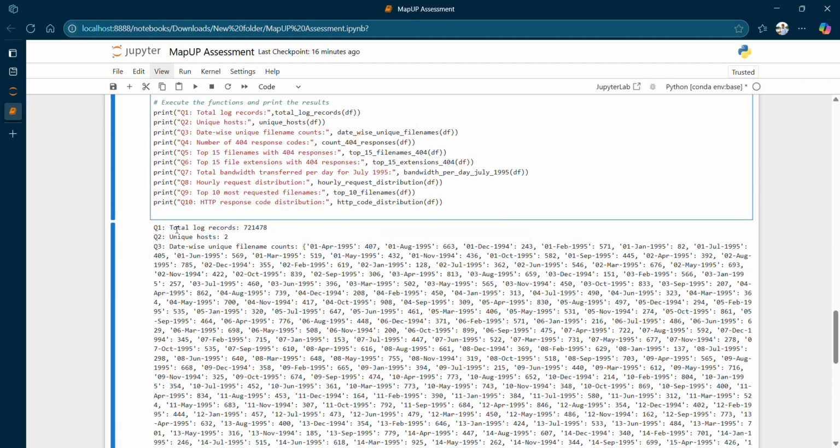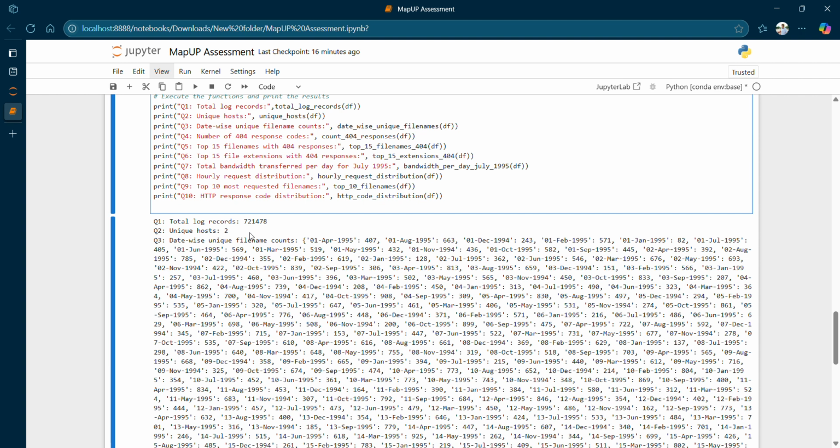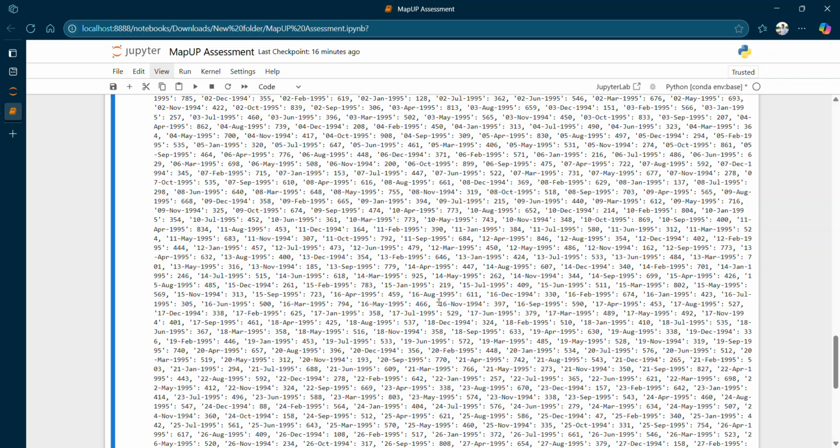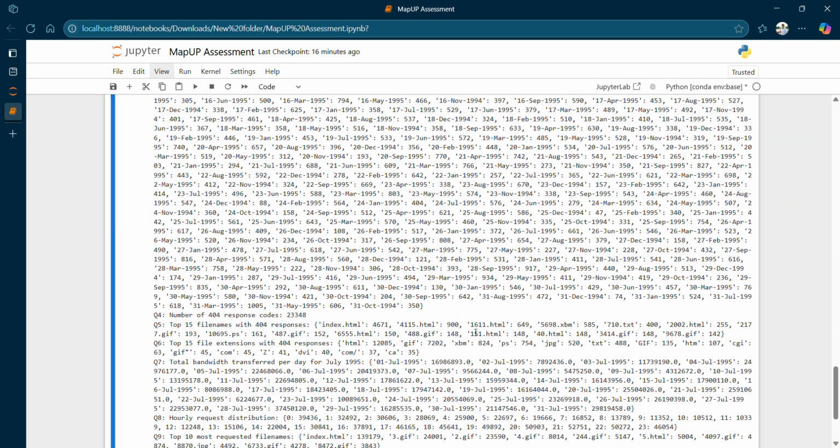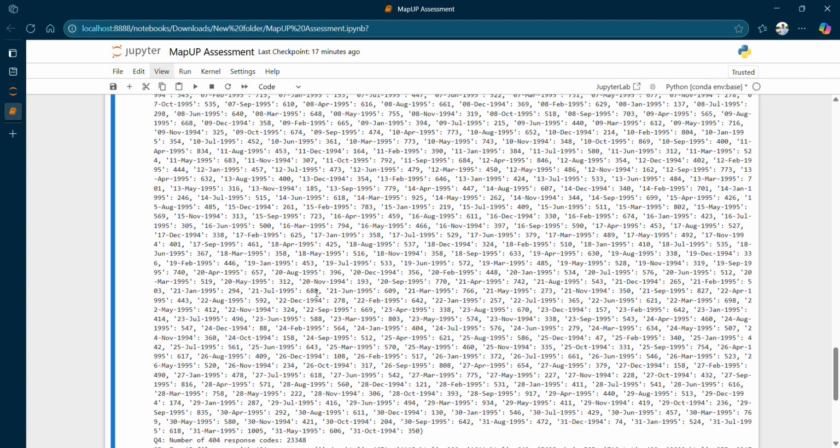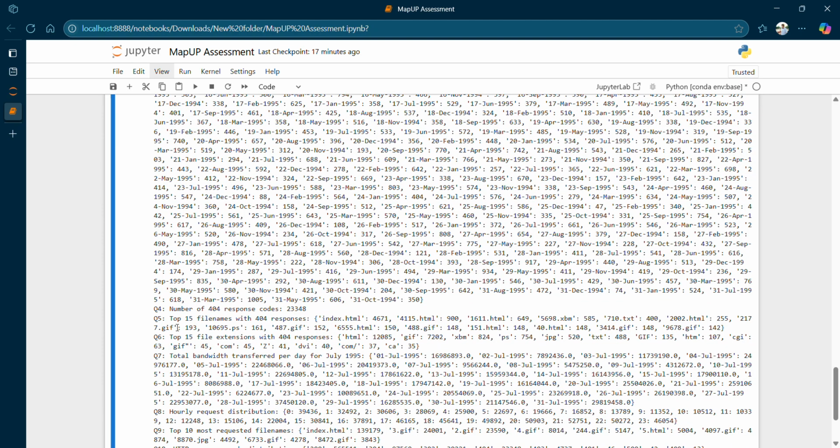We have got the total unique records as 7,21,478. Unique hosts are 2. Date-wise unique file name counts, we have got it in the form of a dictionary. Here the key is the date and the value is the total count of the unique files for that date. And question number 4, the total number of 404 responses, they are 23,348, and top 15 file names with 404 responses. Again here we have got it in the form of a dictionary.